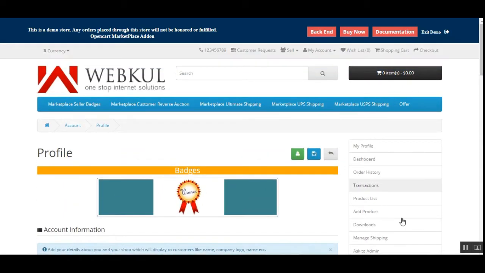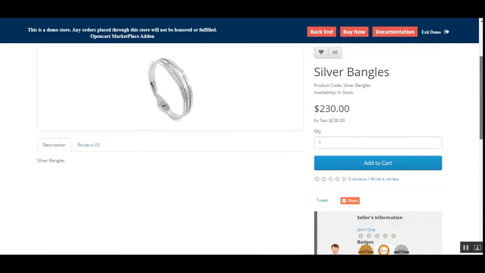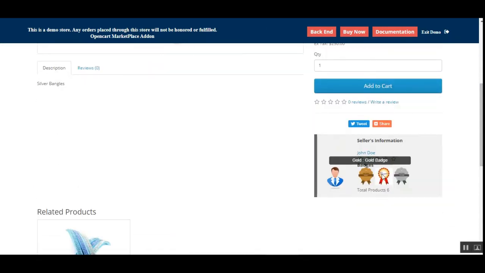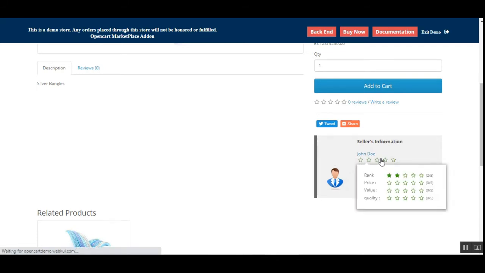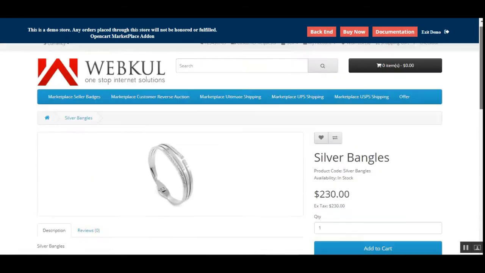So this is how the vendors will find the badges that have been assigned to them, by navigating to my profile, and they'll find these badges. So that was the vendor's end. And one more thing is there, that when we go to the seller information just above this badges section, if I just hover my mouse on these star ratings here, the customers can see the badge rank basically, and it shows the rank of the badge that the vendors have received within the marketplace itself.